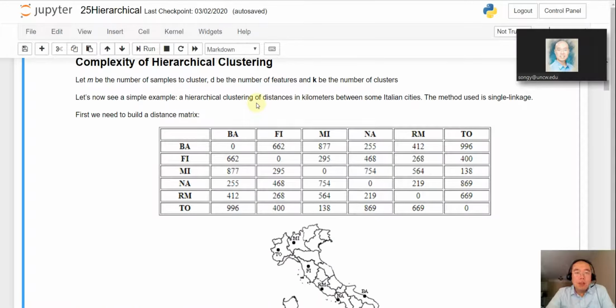Okay, so we also want to talk about the time complexity. If we are trying to cluster a very small data set, those are the cities in Italy, we are going to build an n by n distance matrix first, right? So there are only a total of 6 cities, so we build a 6 by 6 matrix, and for each value in the cell, that is the distance between city A and city B.